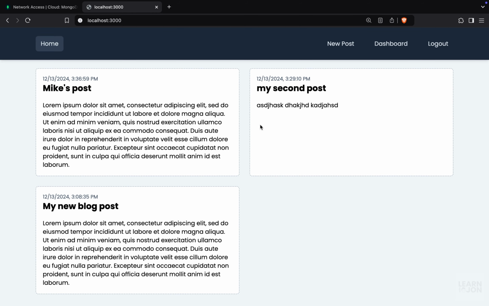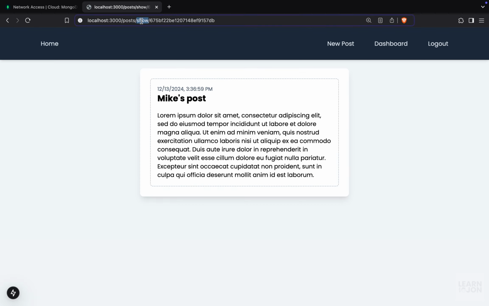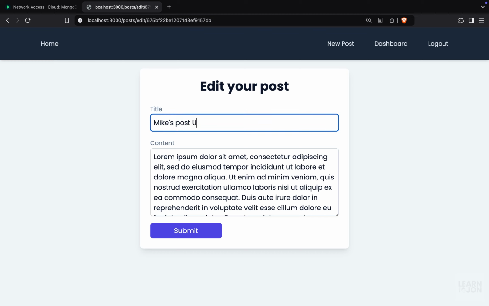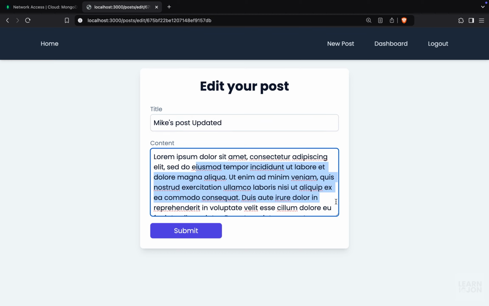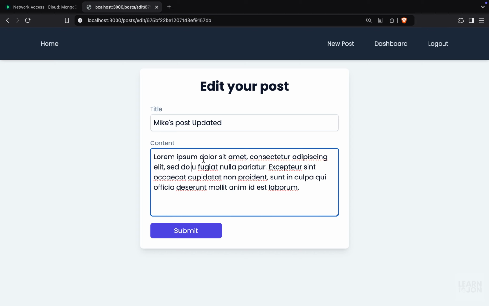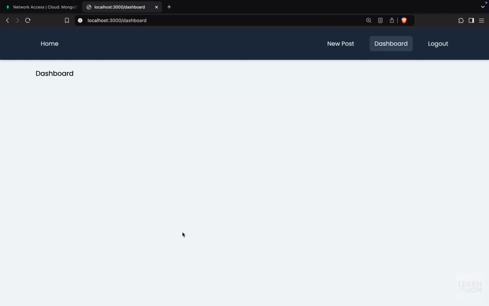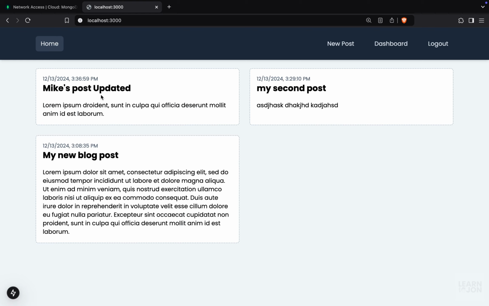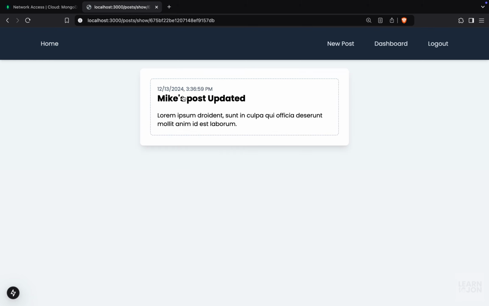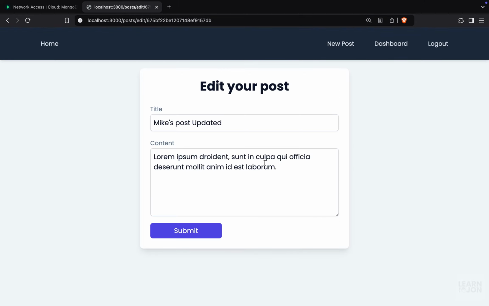Right now, I am logged in as Mike and this is my post. So let's see if I can update it. I'm going to open the edit page and I'm going to update the title. So I would say Mike's post updated, and I will remove most of this text from the content. So I will just have 2 lines. And let's press submit. We are back to the dashboard. So if we've done everything correctly, the post is updated. And there we have it. We have our updated post on the home page. We can go to the detailed page. We still see the same thing. And on the edit page, everything works properly.